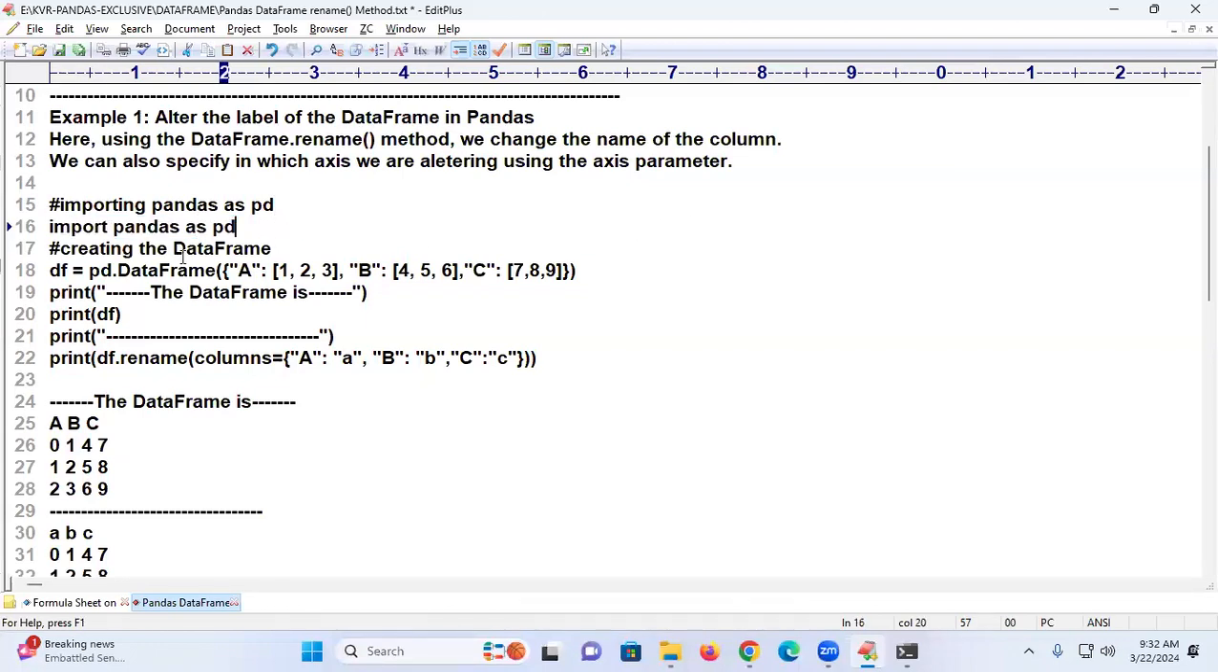Importing pandas. Now see this. A small example is quoted here. df equals, what is this now? Dictionary I am taking or not? In the dictionary, A: 1, 2, 3, B: 4, 5, 6, C: 7, 8, 9. There's a dictionary like this. Is it a dictionary of lists or not? Yes.